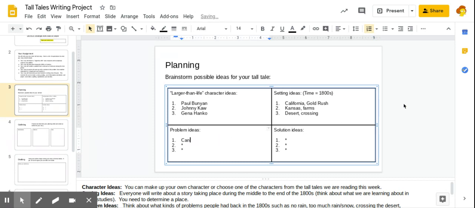Problem ideas. So thinking about gold rush, maybe somebody can't find gold. Or maybe another problem could be there's something blocking a path. I'm thinking traveling somewhere and they can't get through something. Another one could be just a difficult journey. So these problems are not detailed, right? I'm thinking again of the 1800s. We're learning in social studies, what kind of problems do people have?